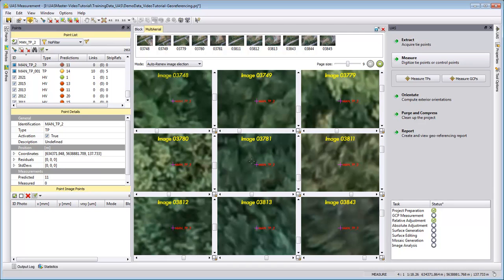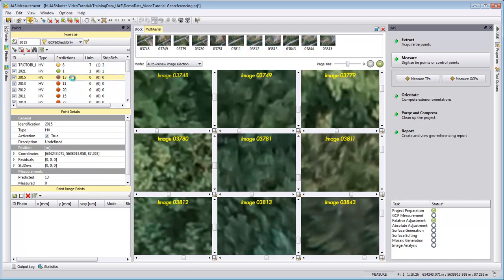Manual tie points are used for stabilizing the block. So that means if we have missing connections between images or strips, we need to manually add tie points to stabilize our block. For this demo data, we would now go and measure all our control points and checkpoints.